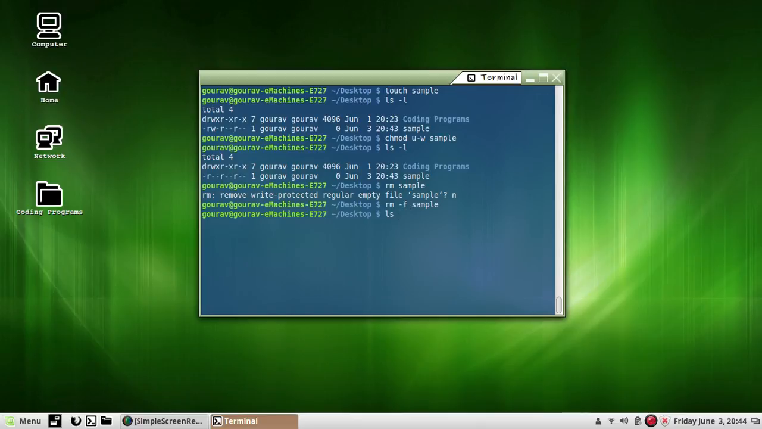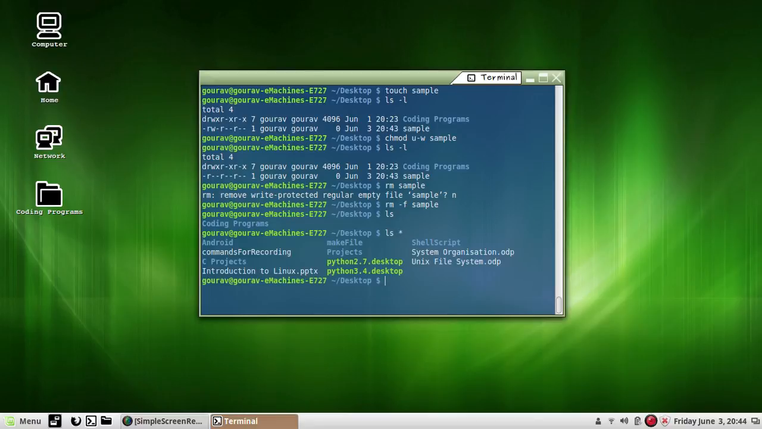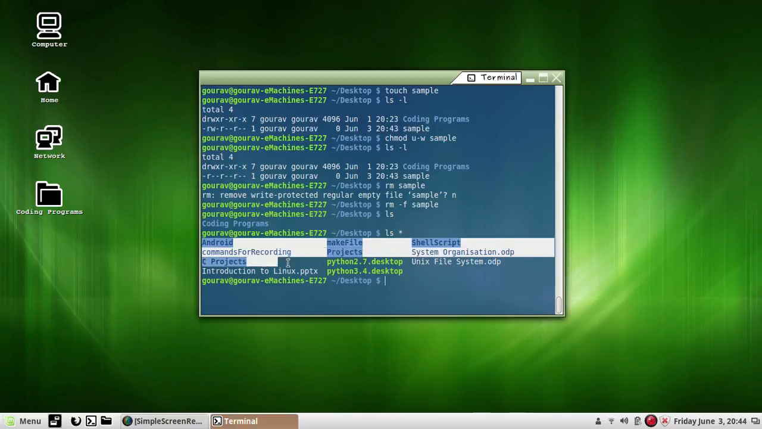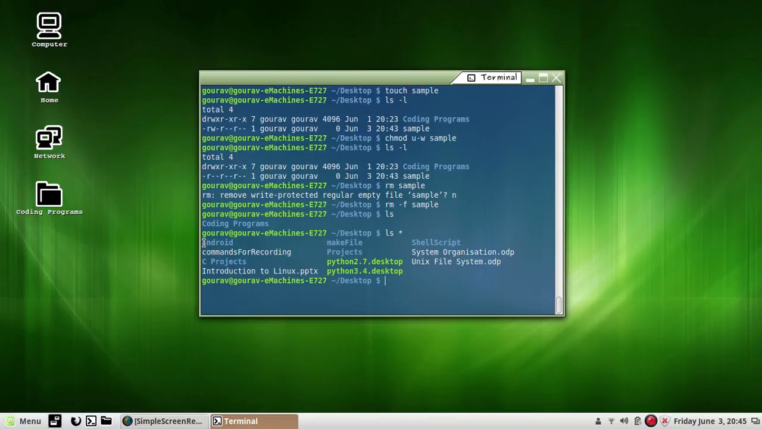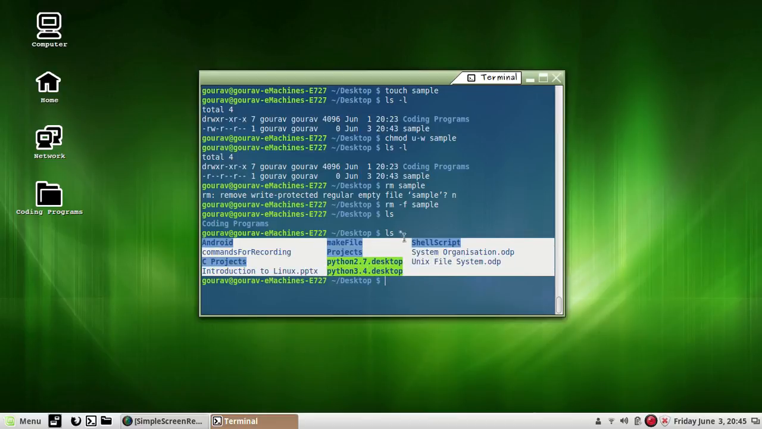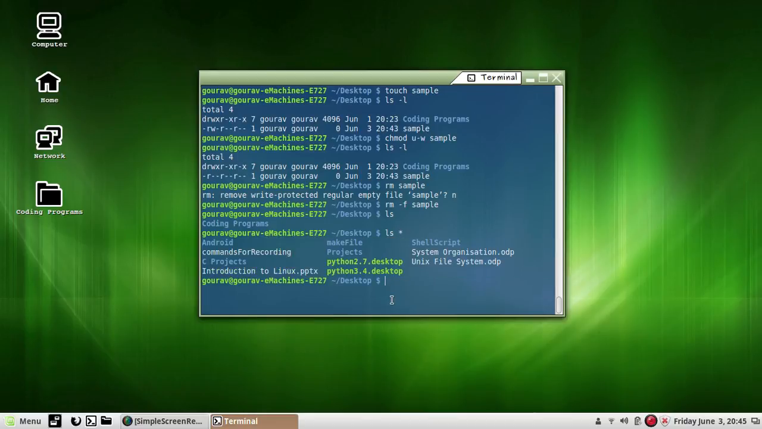For ls, we have different options. Simply we can do ls, and then we can do ls *. It lists all the files in the present directory, including the files present in any subdirectories in this current directory, as you can see here. Coding programs itself it does not list, but it lists all the subdirectories of the coding programs. That is ls *.